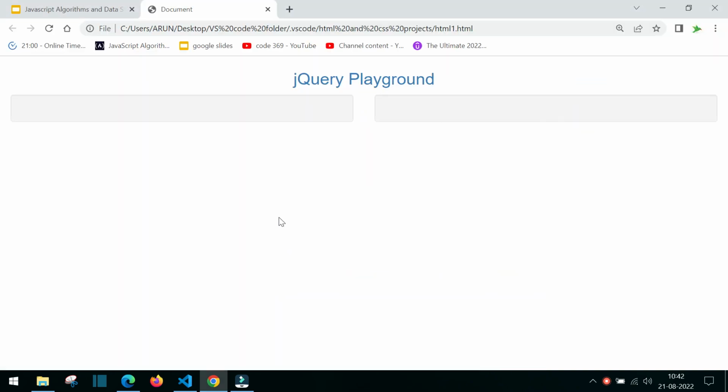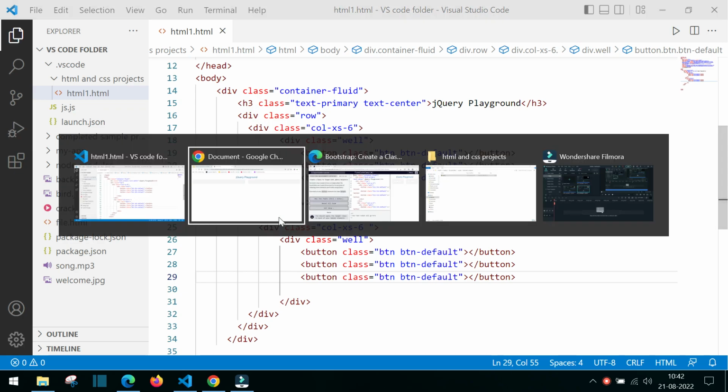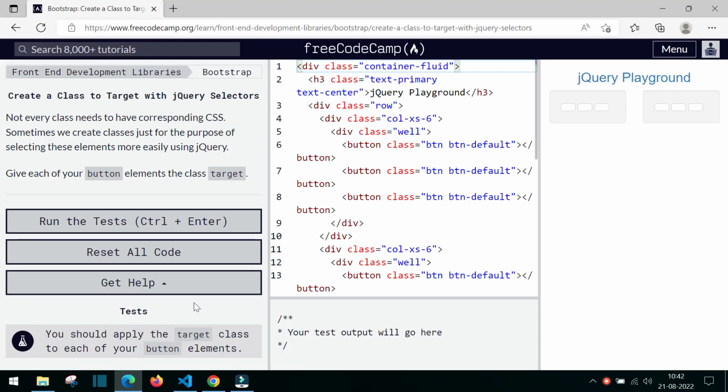And now let me reload it. So I did not save this. Save this and reload it. Now you have three button elements inside the well. Okay, that is what we have done here. Then press Ctrl Enter. Sorry, we should do the exercise.